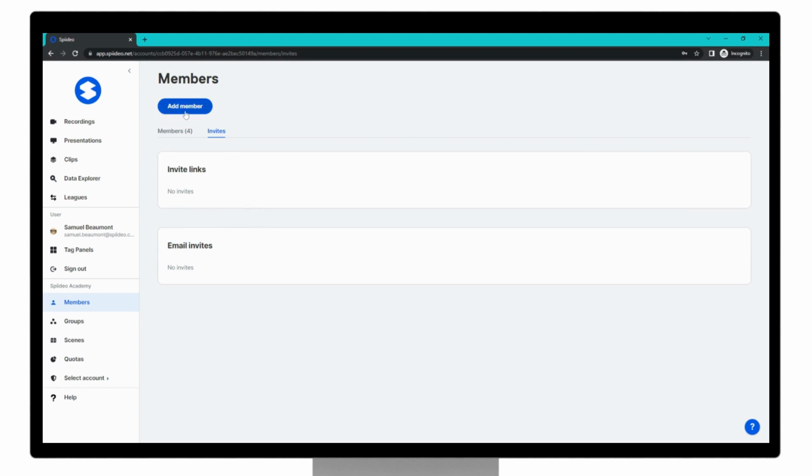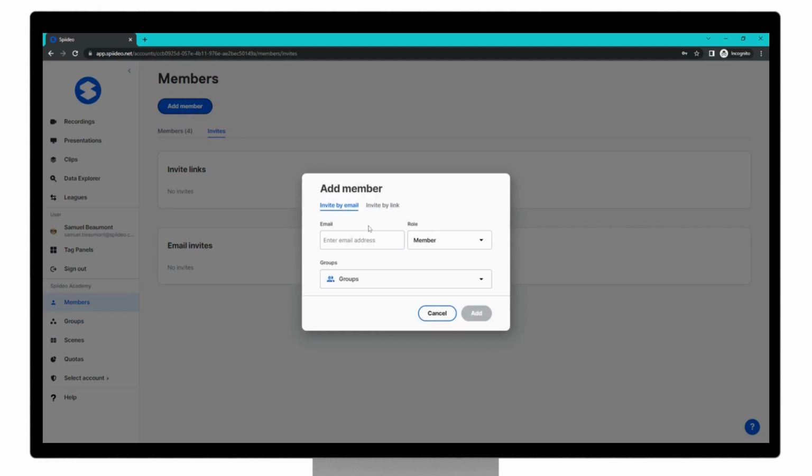To do so, come to the add member button here. There are two main options to add members, either invite by email or invite by link. We'll go through the email first. So inviting by email sends an email to the address that you list that gives that user a link to join your Spiideo Perform team account. You'll enter the email here. I'll use an external user from this account.